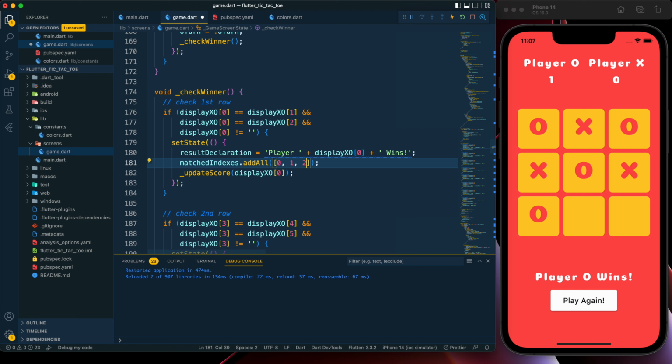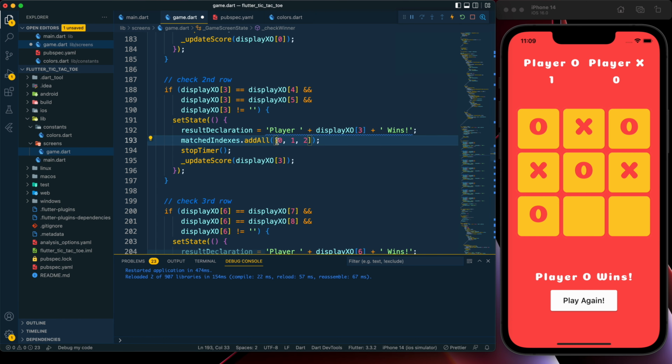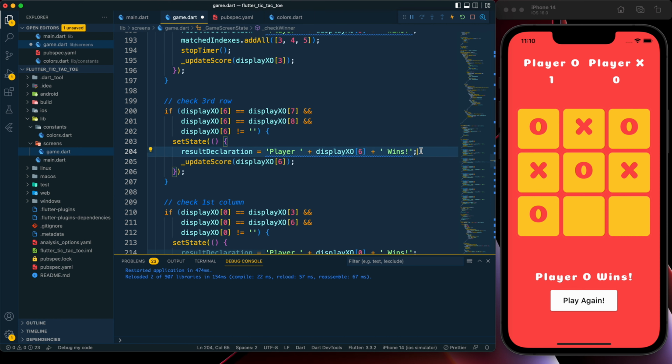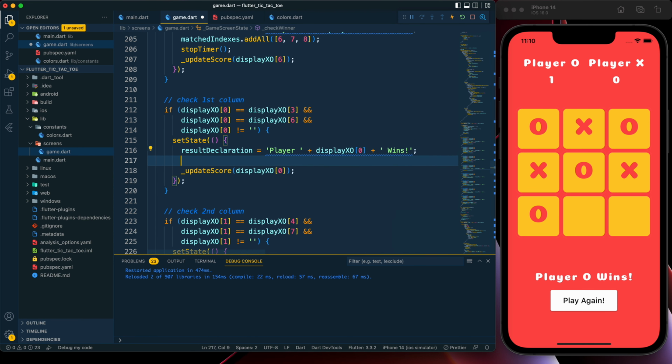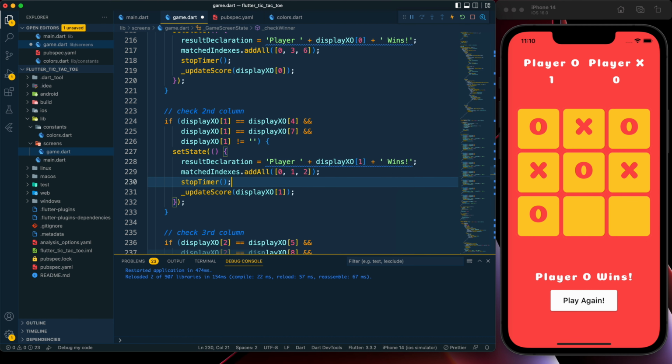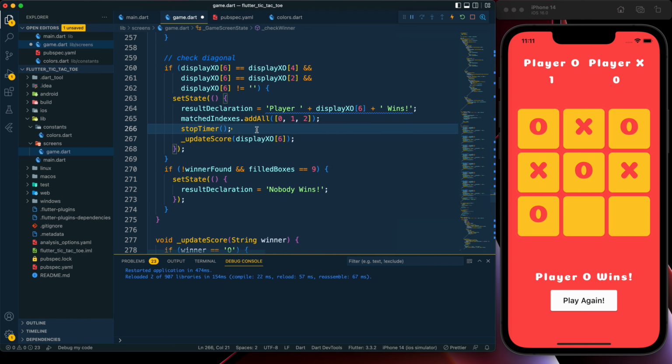And also, after the game is over, we need to stop the timer. So here we need to call this stopTimer function as well. Now let's copy it for every win condition, and for this one the values will be 3, 4, 5. So let's add that. Let me do that quickly for each of these combinations. So I have added it for all the conditions.